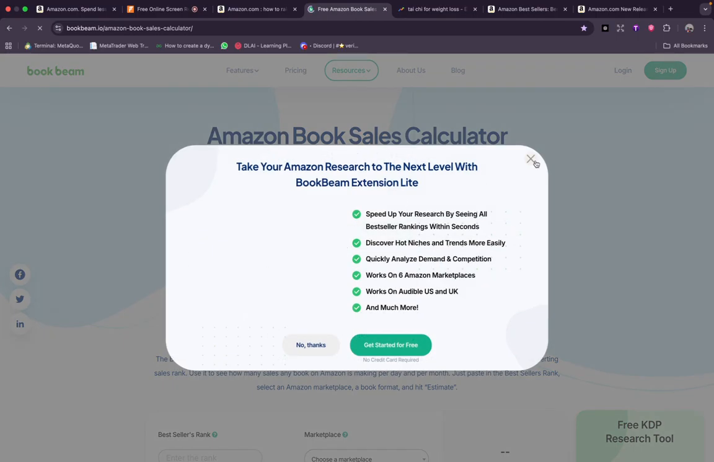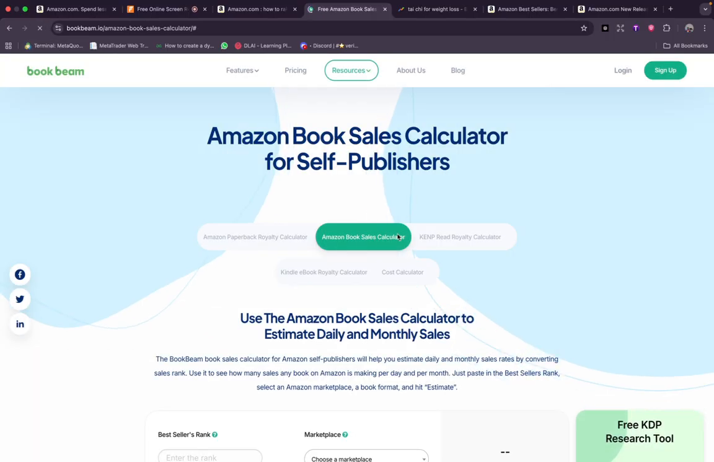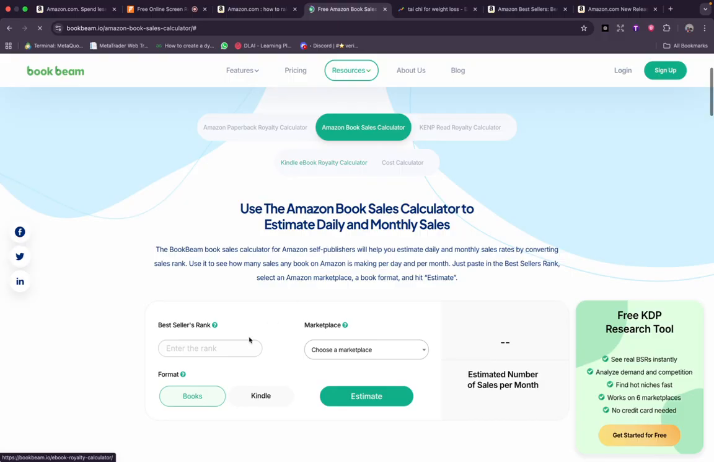All right. So there are different tools that you can use for your BSR research. Okay, so you enter the BSR, for instance, that one was 7,812 or something like that, and you get the Amazon.com estimate.